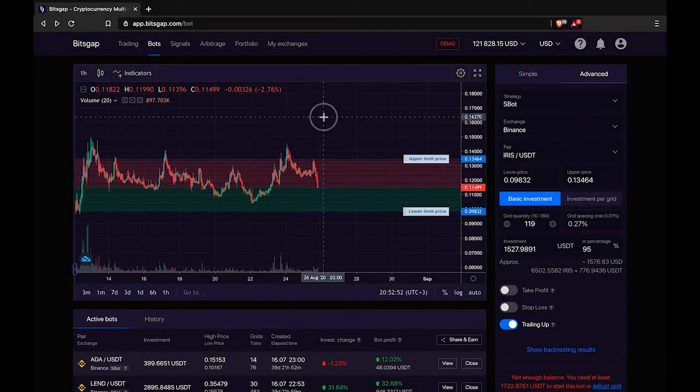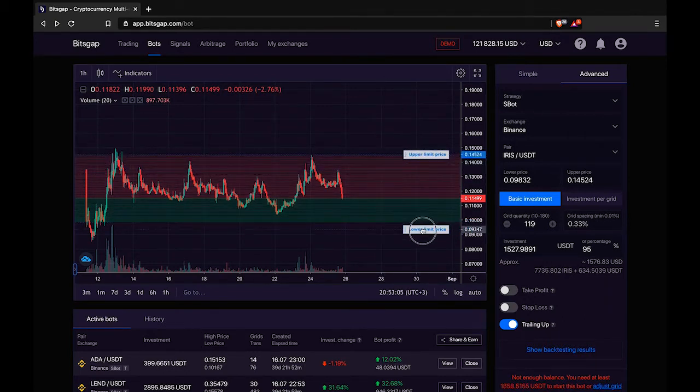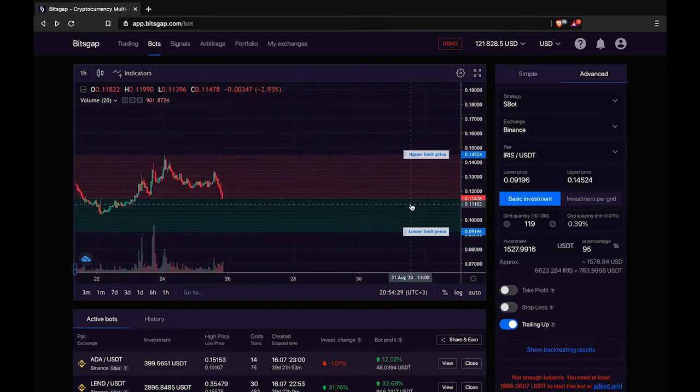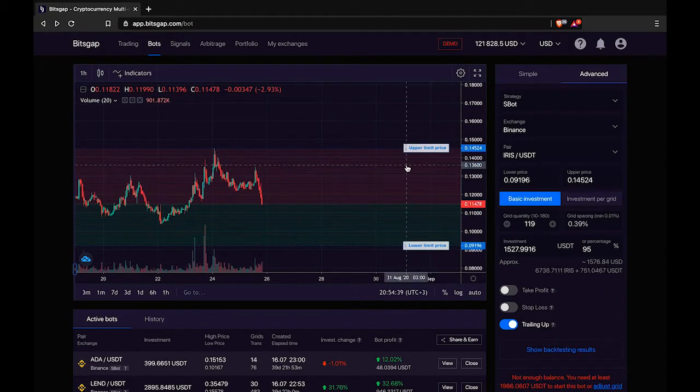So, as you can clearly see, it looks like Iris trading to USDT is currently in a sideways market. So we can make our trading range defined by the resistance line and support line over here. So we expect the market to fluctuate within these boundaries. All orders are allocated both above and below the current price. It would be very time consuming if this strategy is utilized manually, and this is where the bot comes in handy.